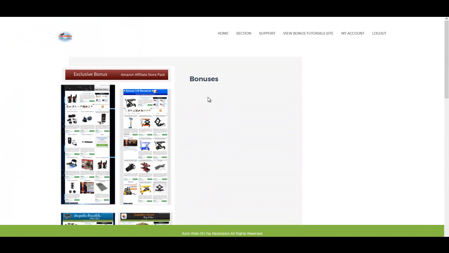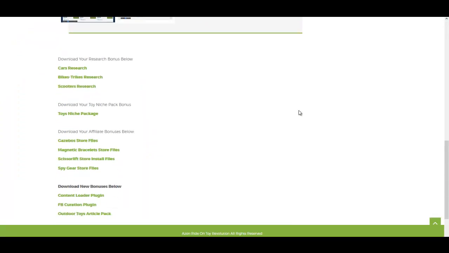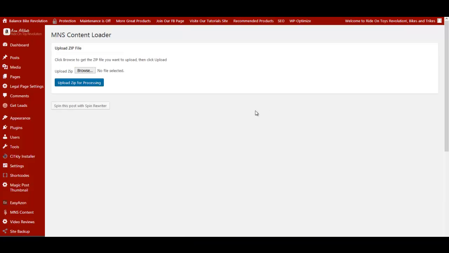Now before we go, if you want to go back to your bonuses area in your download page or your download area and download your Outdoor Toys article pack. Now when you download these, they'll be in a zip file. You just want to keep it in a zip file. Okay. So let's go back. Now after you download it, we're going to upload it here.